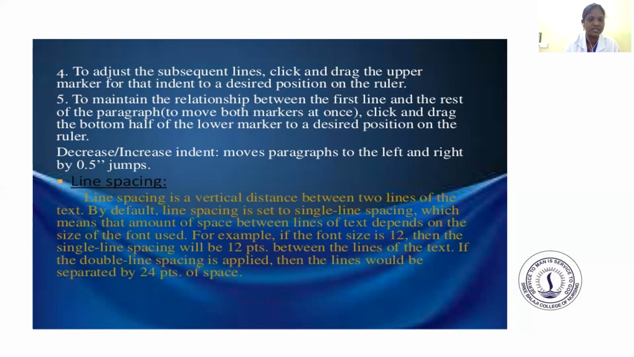The fifth one is to maintain the relationship between the first line and the rest of the paragraph. Click and drag the bottom half of the lower marker to a desired position on the ruler. And increase moves the paragraph to the left and right by 0.5 steps.